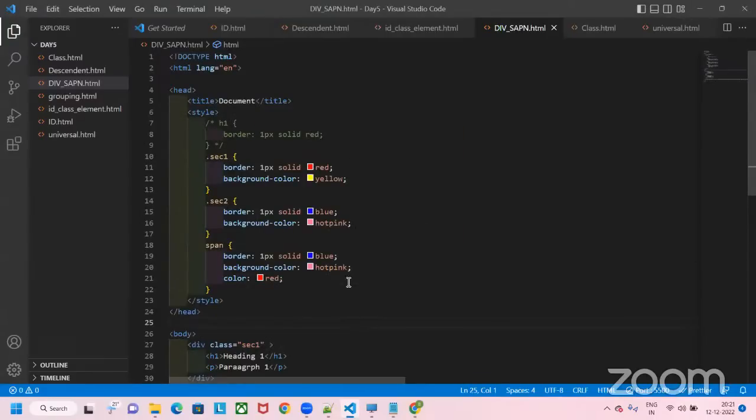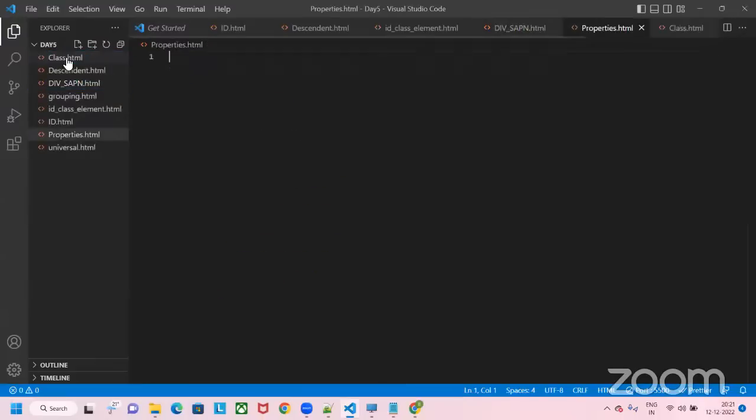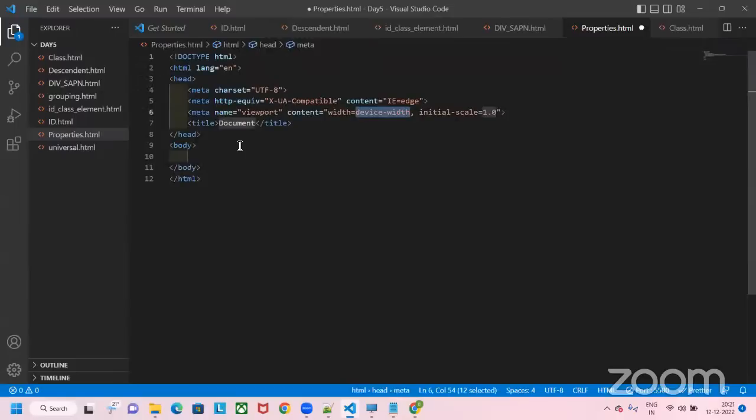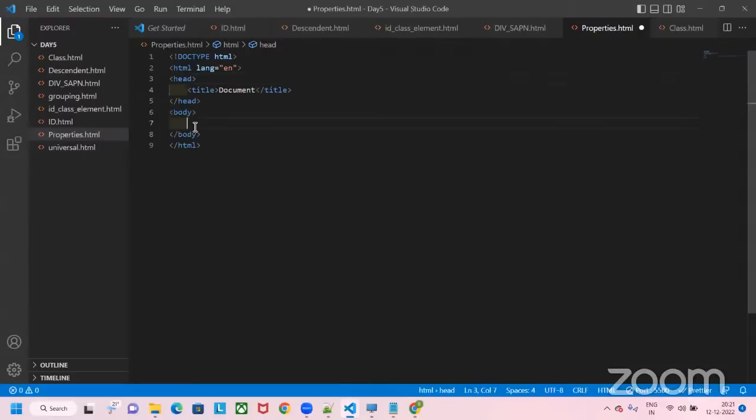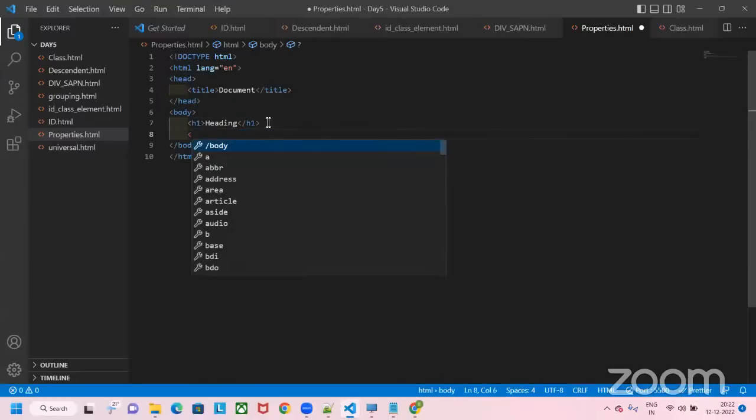Okay. Now we'll discuss some important properties. I will create a common file for all of this and give it some random name, properties. These properties we will be using daily. That's why they are very important. So I will take a simple H1 block heading, and I will add paragraphs.